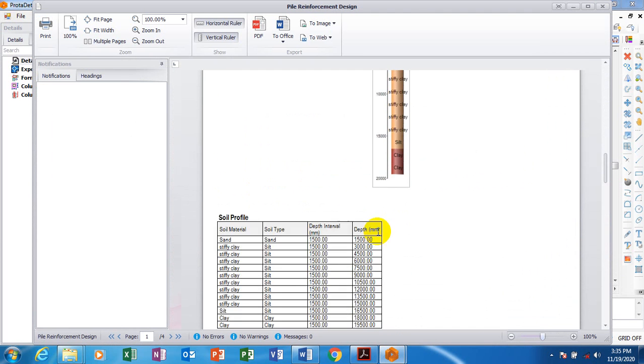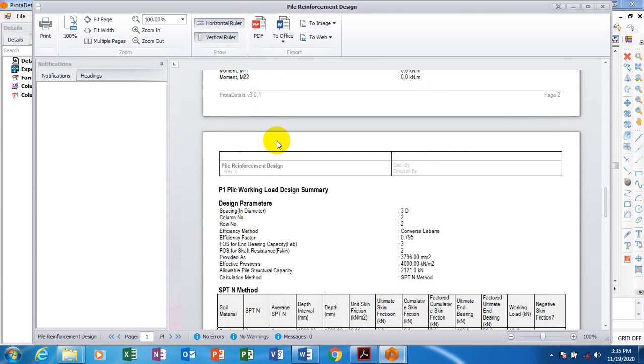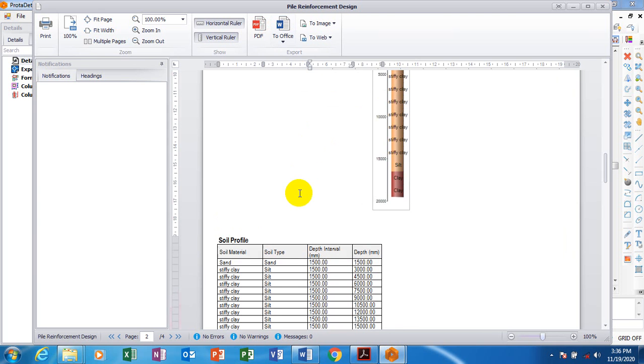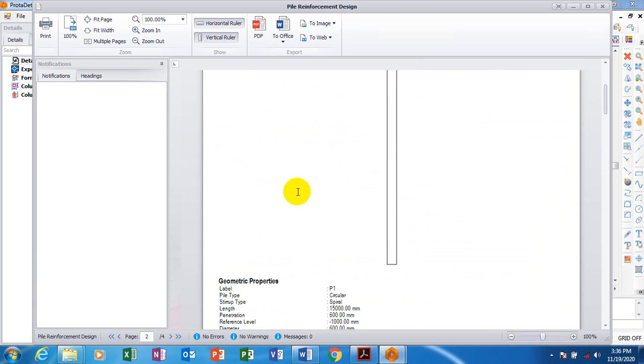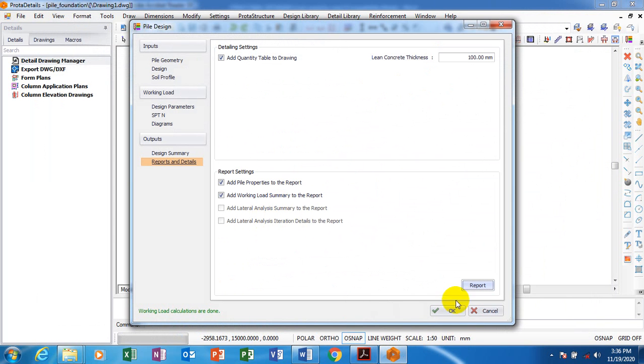This is my report. This can be printed. I can convert this to PDF. I can make it in Microsoft Word and do whatever editing I want to. I may want to change any value that is here. Now I close that, then I click on OK.